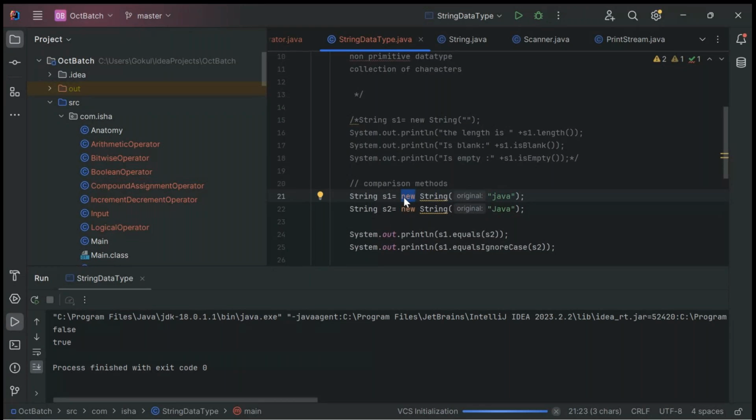But here I'm using the new keyword, so it will go and sit in the heap memory. So there are two different objects. It won't refer to the same thing. They are two different things, though both are holding the same value. It won't refer to the existing one. It will create a new place for me in the memory.